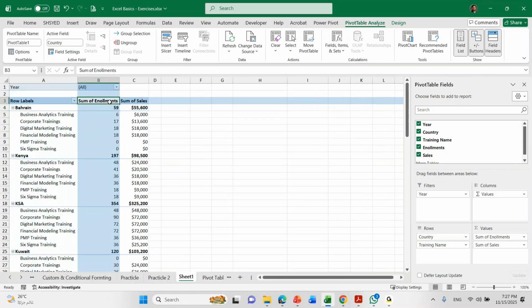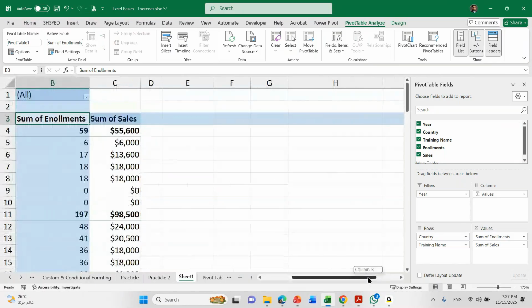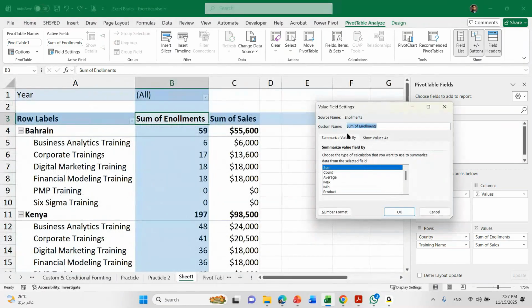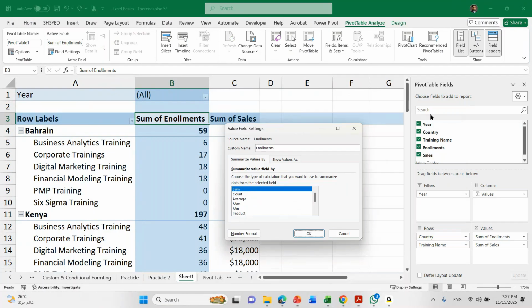Now, many times you don't want to see the words sum of enrollments and sum of sales. What you can do in this case, I want to change the sum of enrollments to enrollments only. I cannot do that. Pivot table does not allow me. If I delete sum of enrollments, pivot table does not allow me because this word enrollments is already one of the fields in my list of fields here. So it will not allow me to use the same value as my column heading.